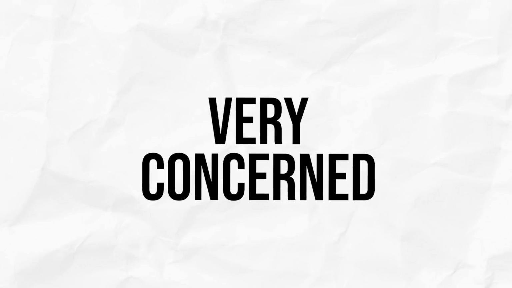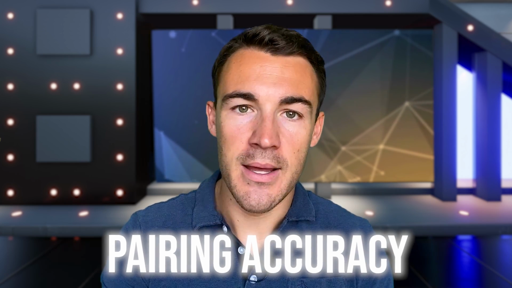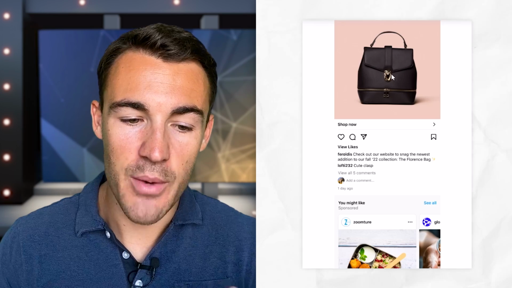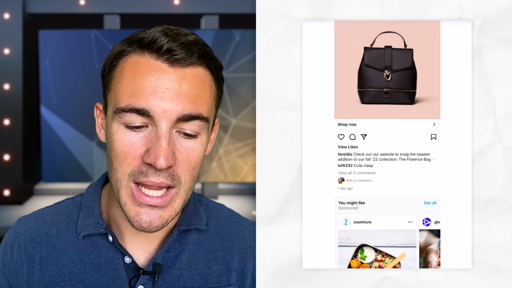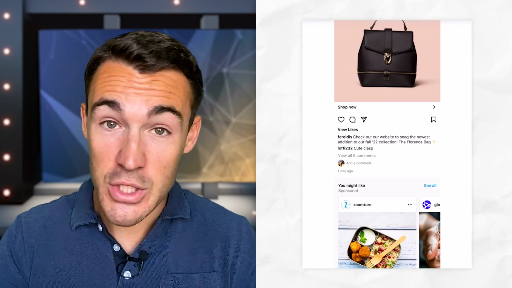Now, I'm also very concerned about how accurately Meta is going to be able to work out which products are complementary to other products. So here we've got a bag. Now, could they work out that other types of bags are complementary?